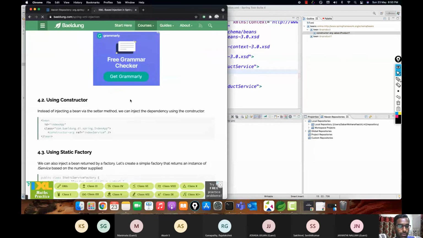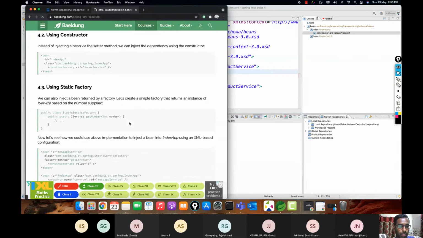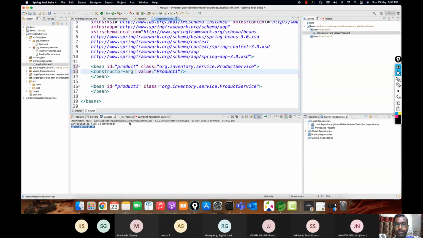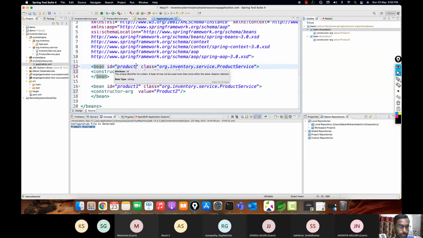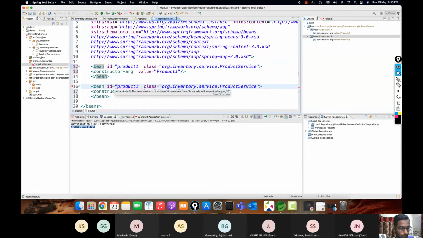So yeah, product one, and take this out. This is going to be product 2. Okay, so we have product 1 and product 2 as two different IDs, and I have a constructor argument, right?